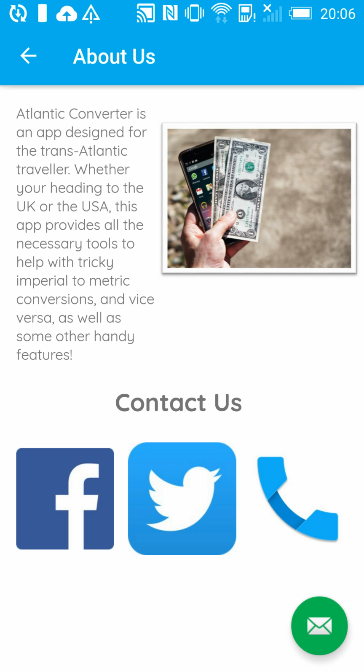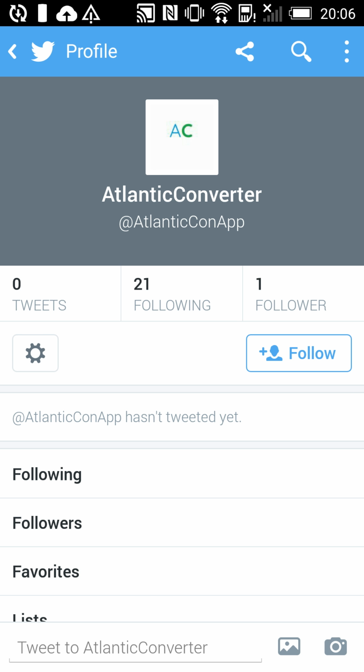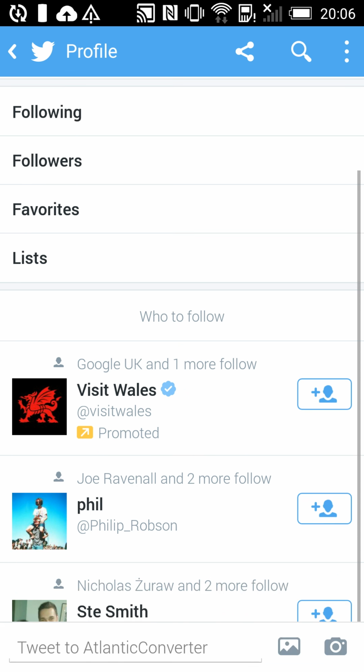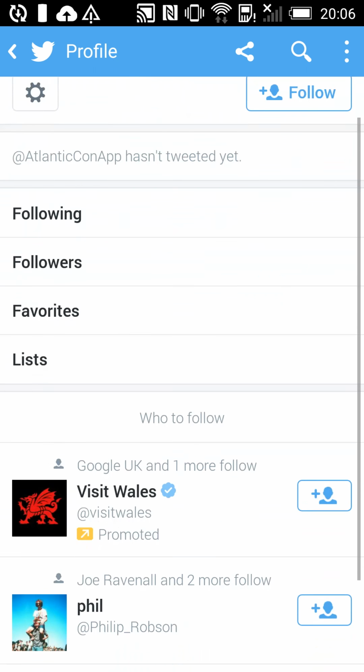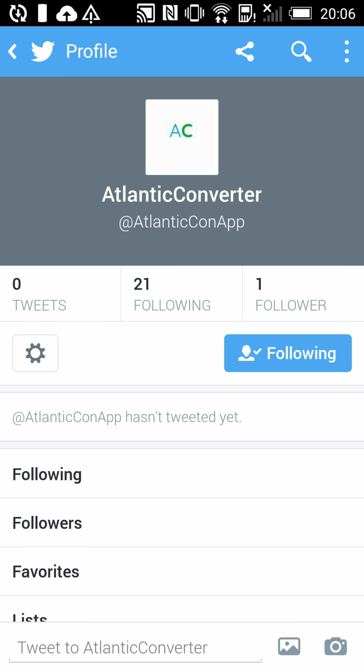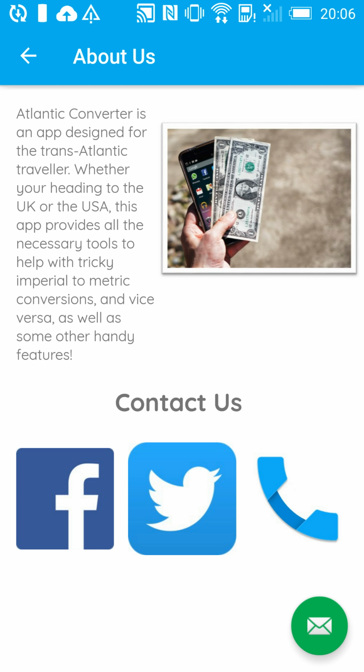Again, similarly with Twitter, click on the Twitter icon, it'll bring up the Twitter page for Atlantic Converter. Now this was done through the Twitter application, which this phone actually has, unlike Facebook. But like Facebook, if it doesn't have the Twitter application, it will do it through the native internet browser. So users can follow the app on Twitter. And finally, we can click on the mobile icon.